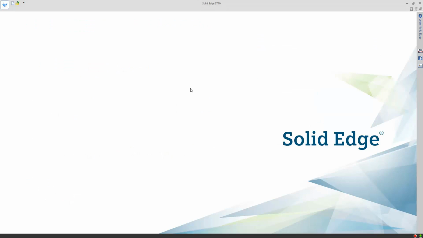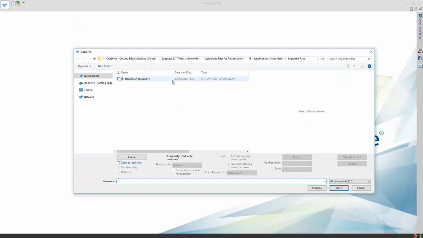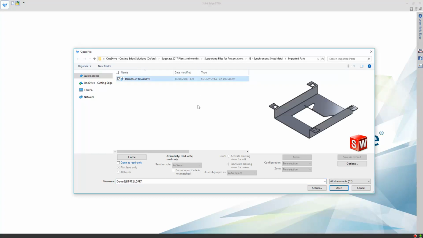I'm going to open up a sheet metal file, and let's assume it was made by another user. We're going to be opening it in Solid Edge, but as you can probably see, this isn't a Solid Edge part, but a SolidWorks part.